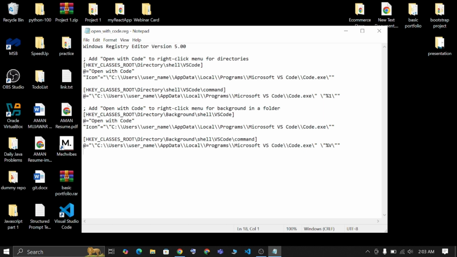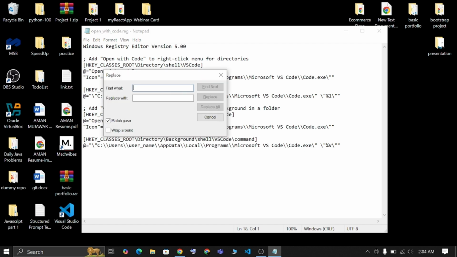You need to edit the username in the script. See here where it says user_name? Replace that with your actual Windows username. To make it faster, I'm using the Replace option shortcut.